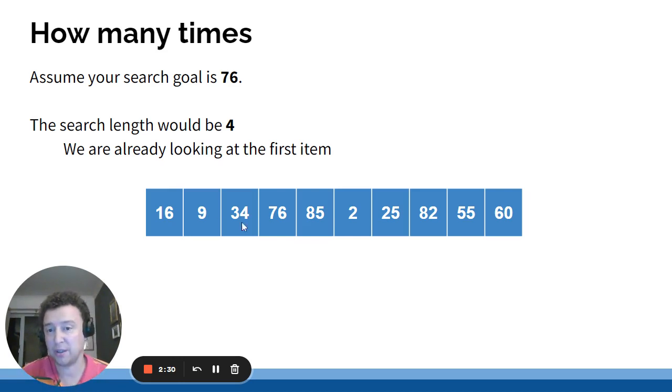But the search length for this is 4. That's the first search, the second search, the third search, and the fourth one. So the search length in total is 4. What we're going to do is try to make that more efficient by using a binary search.